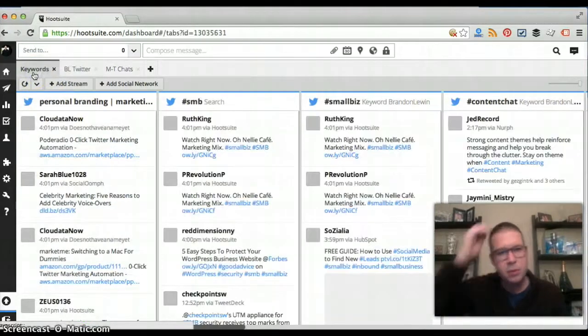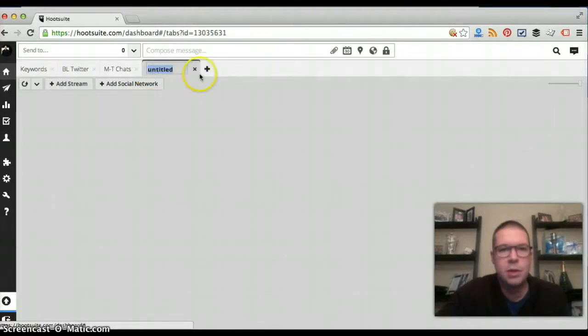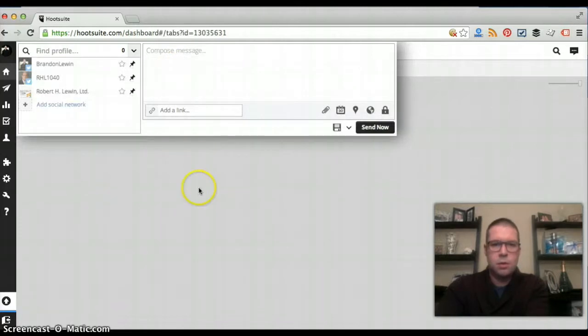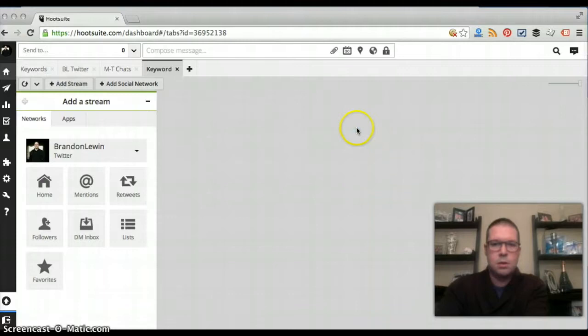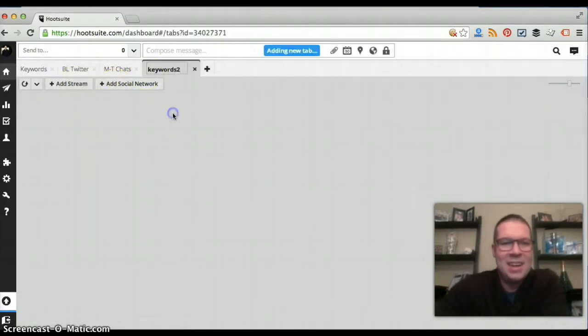So you can set up a new tab here, and the way you do that is you hit that little plus sign right here and you create a new tab. You just name it whatever you want. So again, if we want to do another one, keywords. Let's try this again. Keywords. If I can spell keywords too. I'm going to add this.